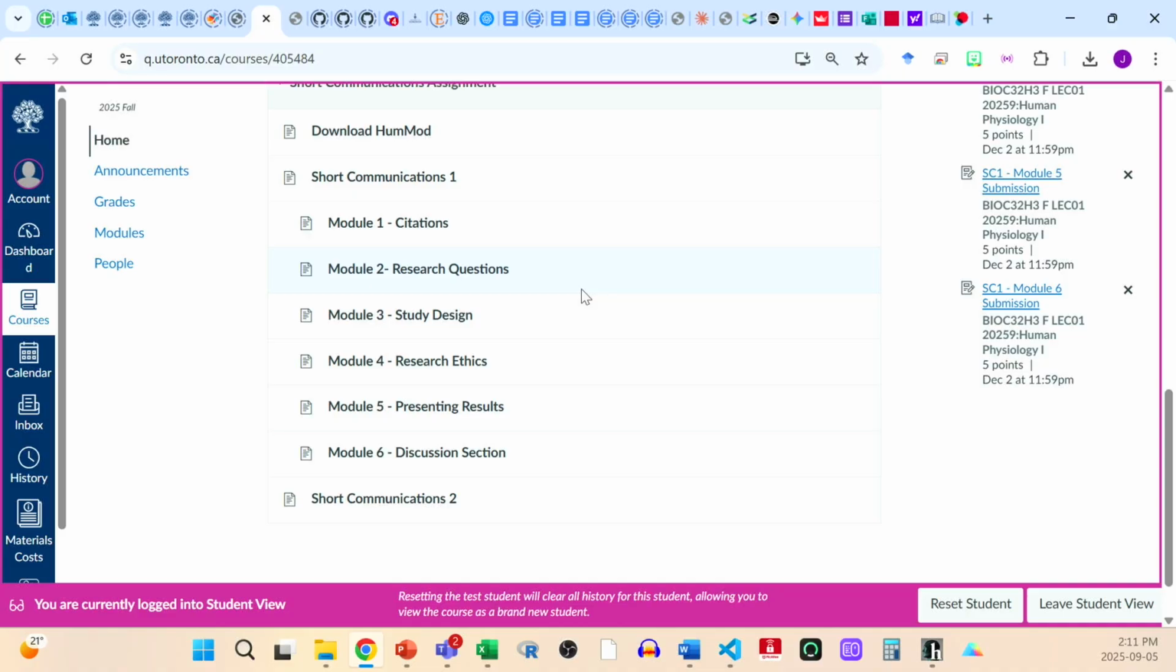But for short communication 2, if you choose to do that, it's optional. You will do all the modules at once and submit everything together. Just note that small difference. Again, the module videos here on Quarkus are going to be your best friend for guiding you through what is required for each module.